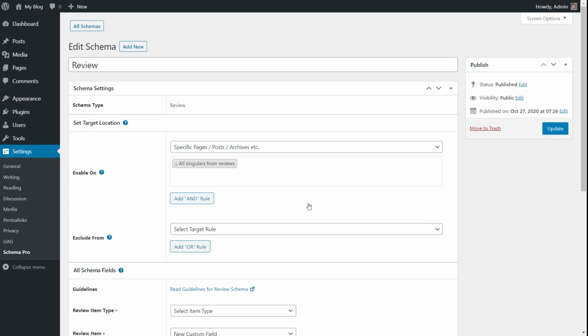So this is the edit schema page where you can edit and configure your schema precisely on how it should appear on your pages and posts. So let me quickly run down all the options that you have here. The first option is that you can name the schema differently.